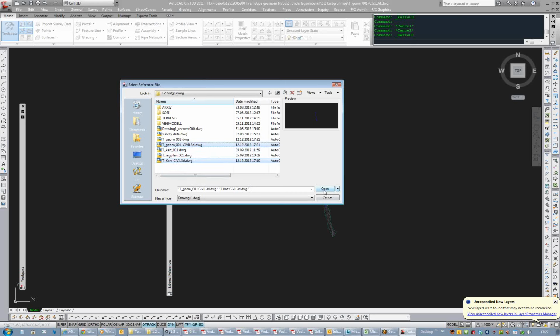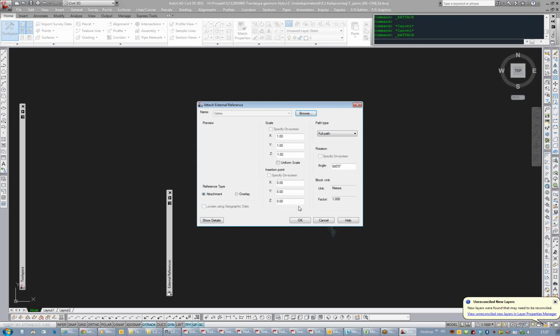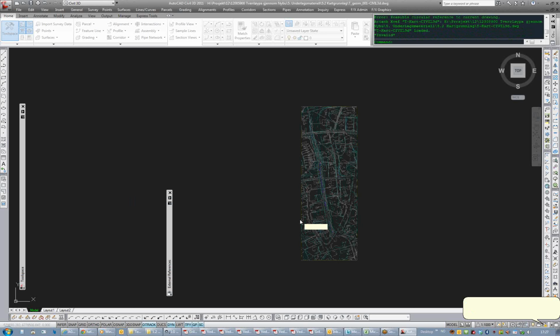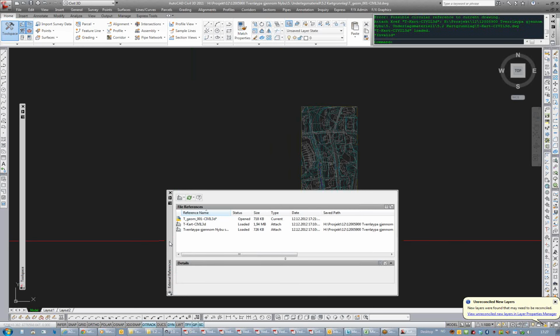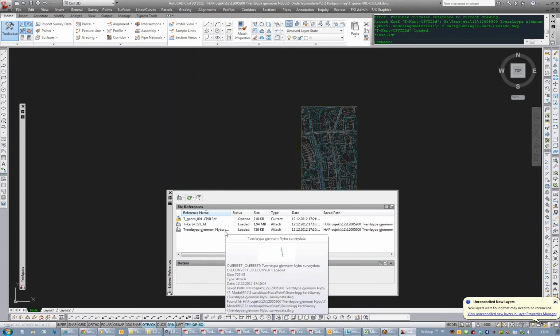Control. And okay. And now you go to your XREF manager and get rid of that erroneous survey file that you brought in. Nope, they were both there. Okay.